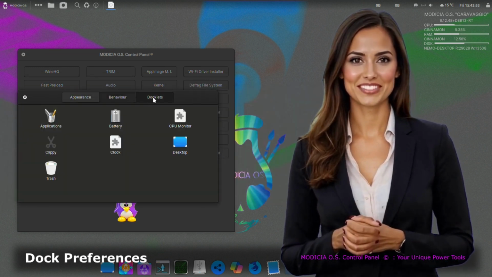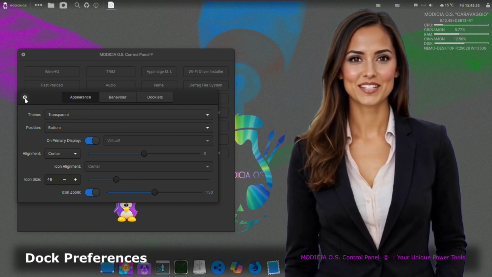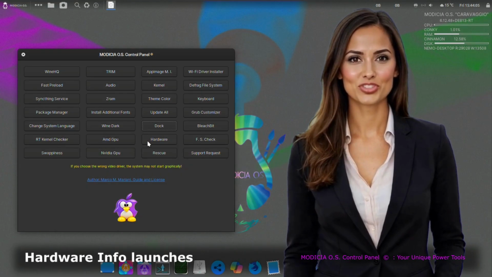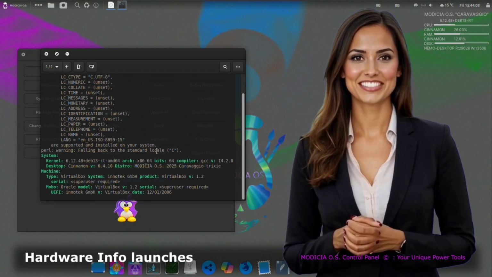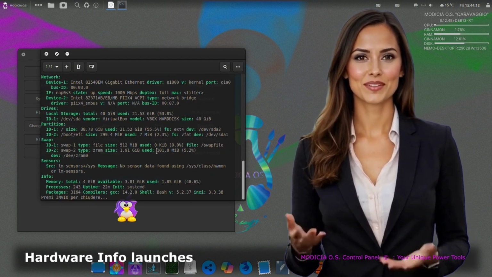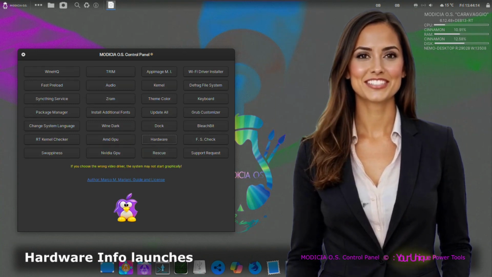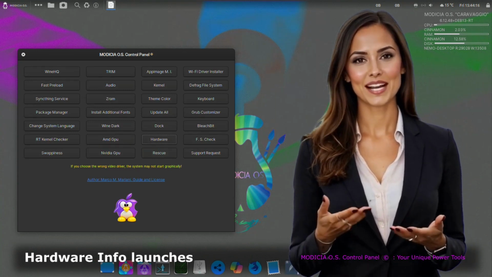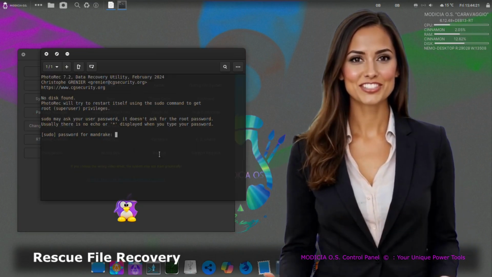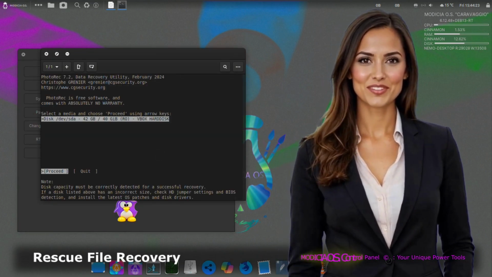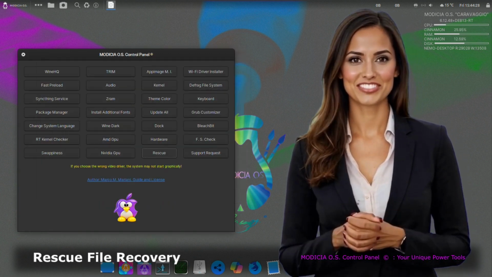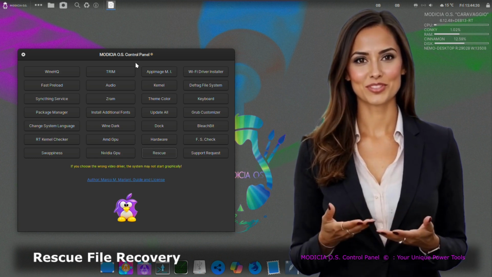Dock Preferences opens the configuration panel for the Planck dock. Customize position, theme, behavior, and icon size for a sleek and responsive desktop experience. Hardware Info launches a terminal window showing detailed system information using the InkSci tool. Includes CPU, GPU, RAM, disks, network, and more, ideal for diagnostics and support. Rescue File Recovery launches PhotoRec in a terminal window to recover lost files from disks, partitions, or memory cards. Ideal for data rescue after accidental deletion or corruption.